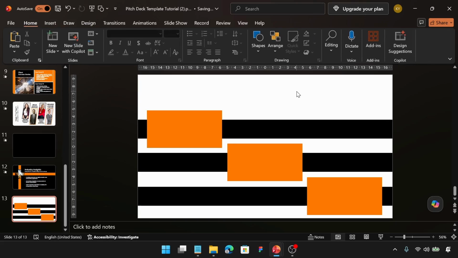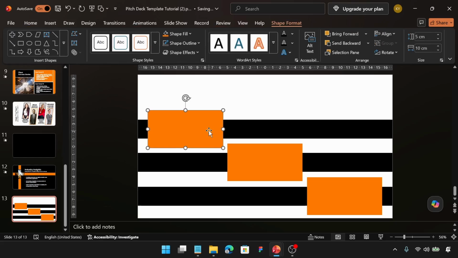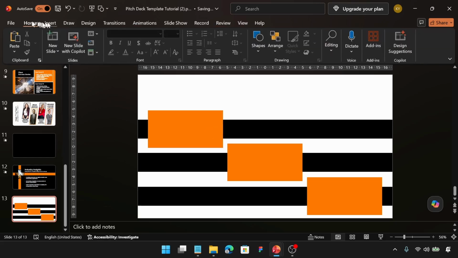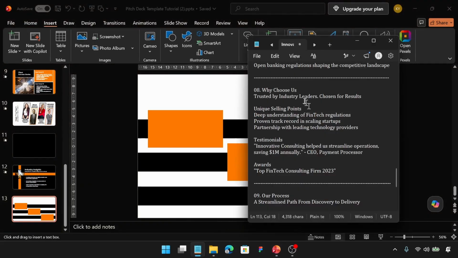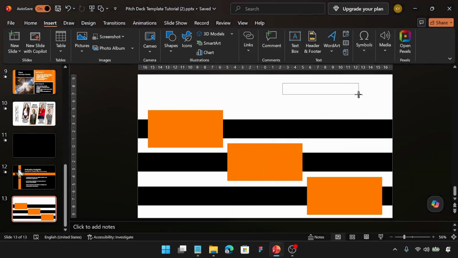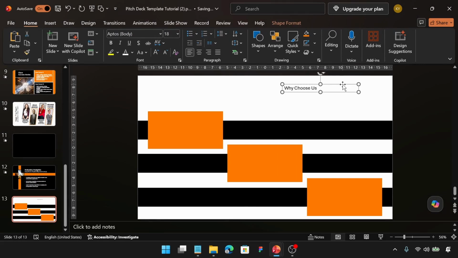Next up, we are just going to go ahead and add our text. We're going to start from top to bottom. So I'm going to go to insert text box. I'm going to go to my notes. This text is going to be in the description box below, so you can go ahead and check that out. I'm going to copy and then I'm going to paste. Select the entire text box.